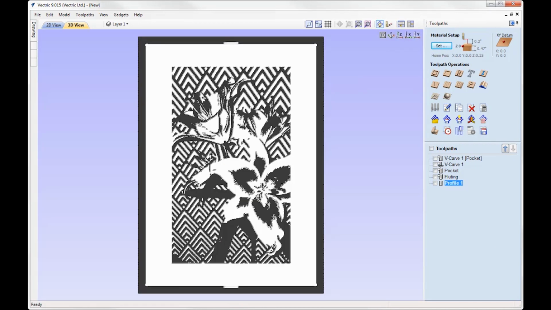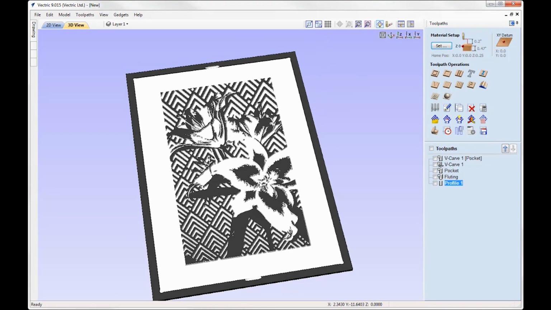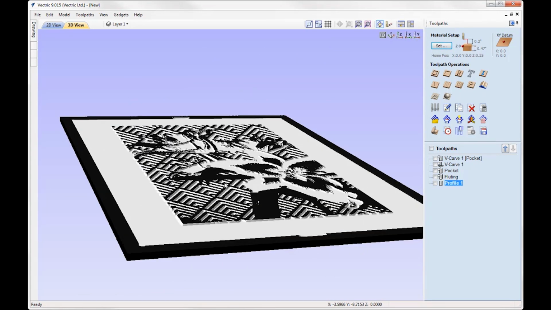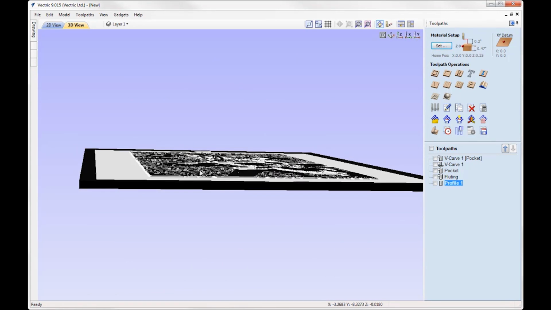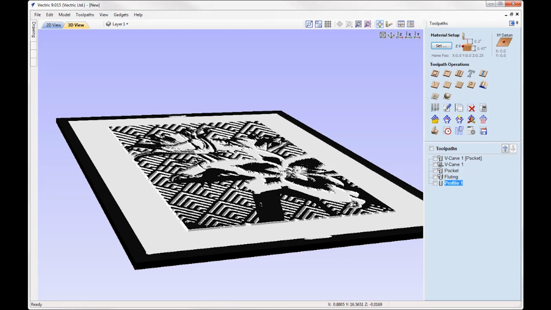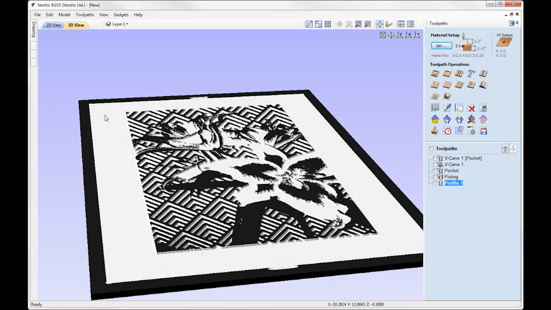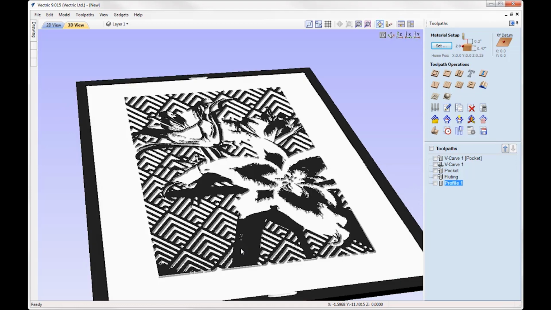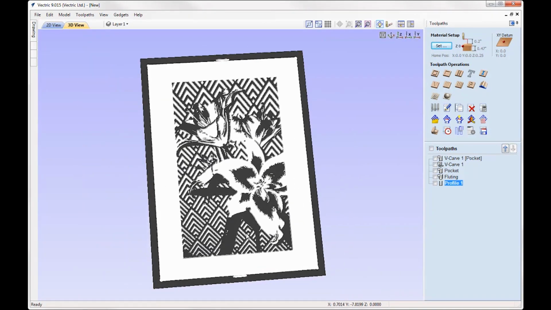So if we just maximise the 3D view, and if we just take a look at the part, so you can see that everything that is black is just at the surface of our material, and everything that's white is cut away. And so the idea is that we would ink up our wood block. So what you're seeing here is when we put the ink on, everything that is black is what will be visible. Apart from the border, ignore the border here. This is just there for us to insert our paper.